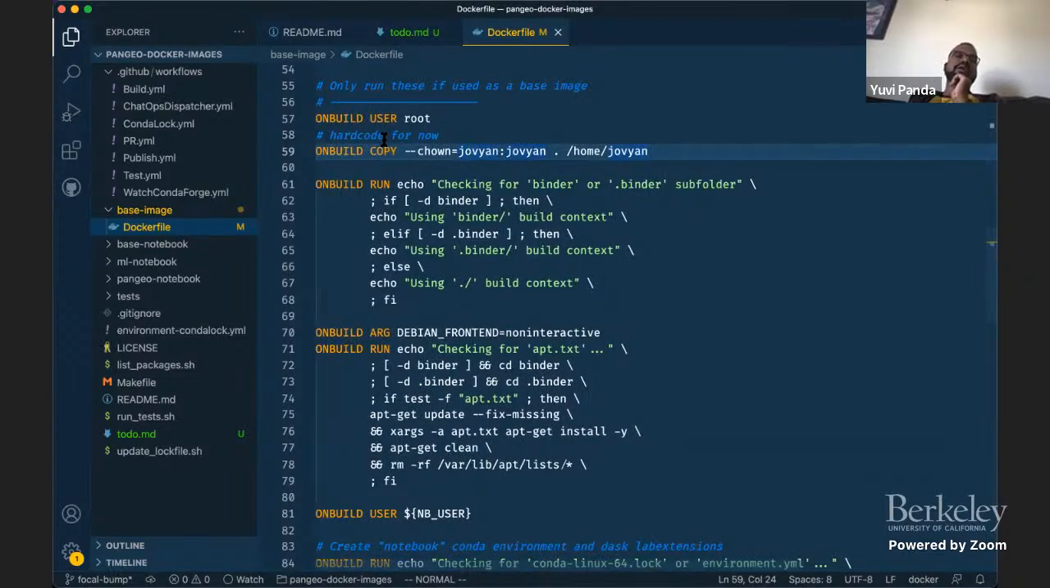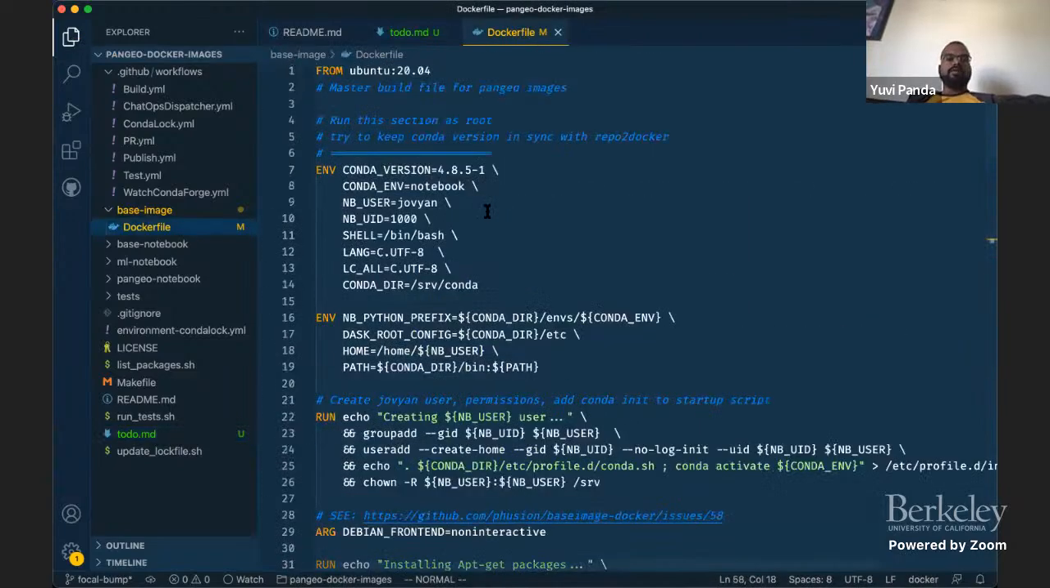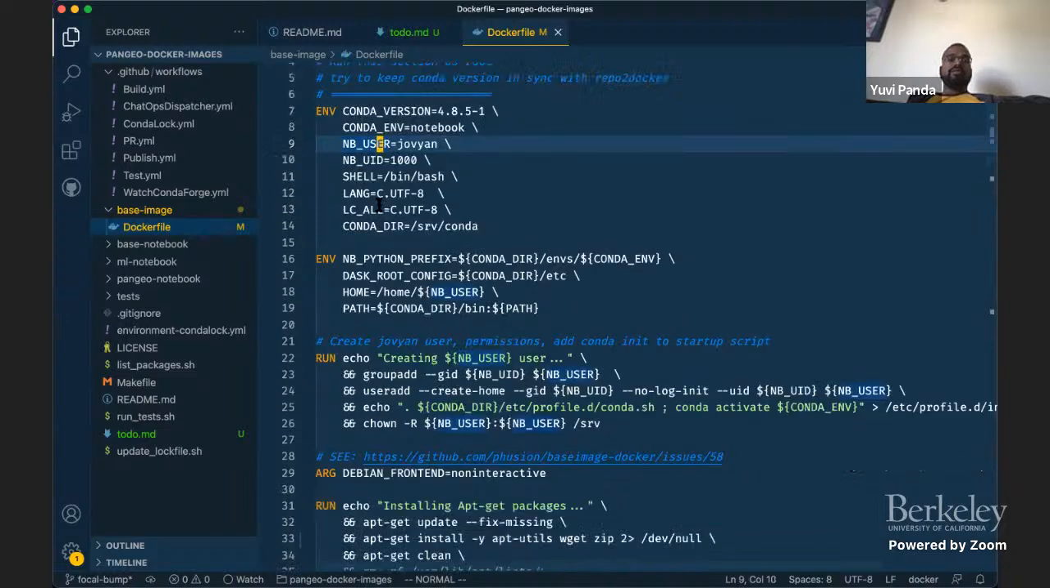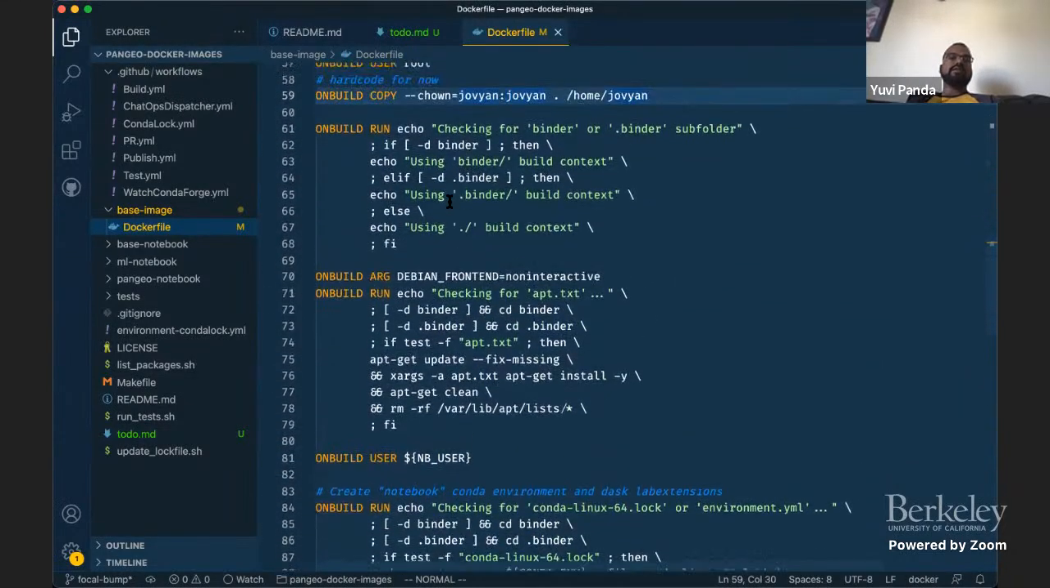It says it's hard coded, but it should really be using the NB user. So let me see, investigate why is Jovian hard coded and not using NB user? Because if you go back up here, we have said NB user is Jovian, so that should be used. I don't know why not. Can figure it out later.